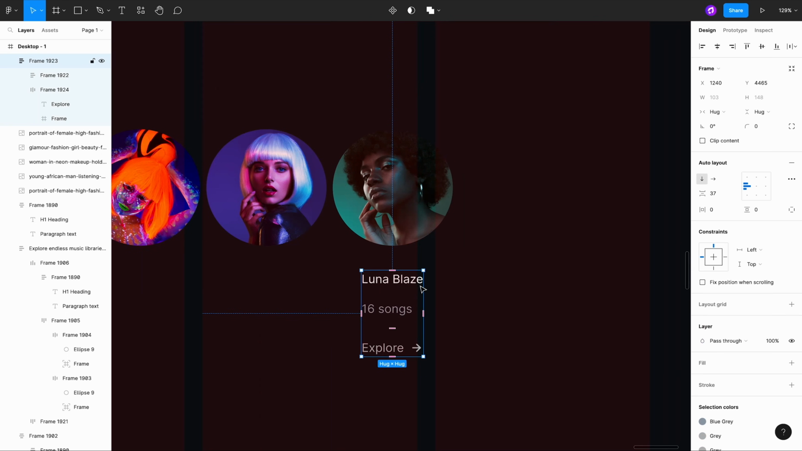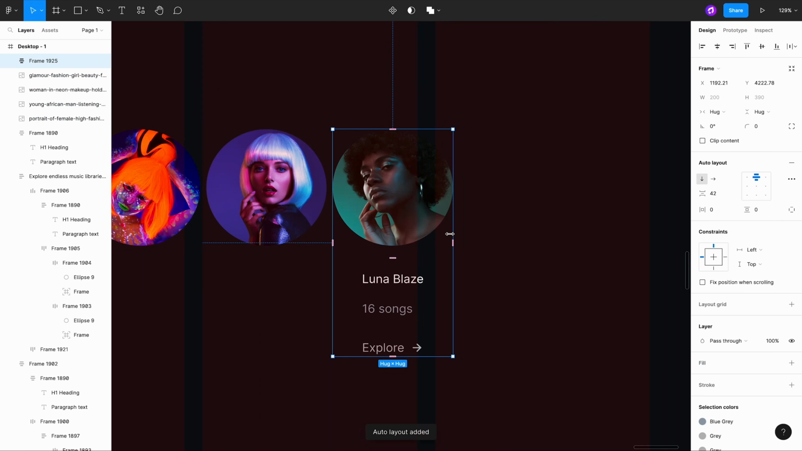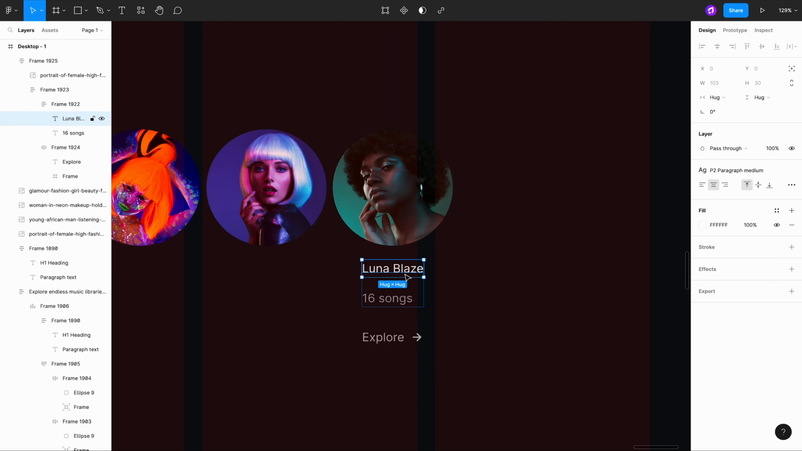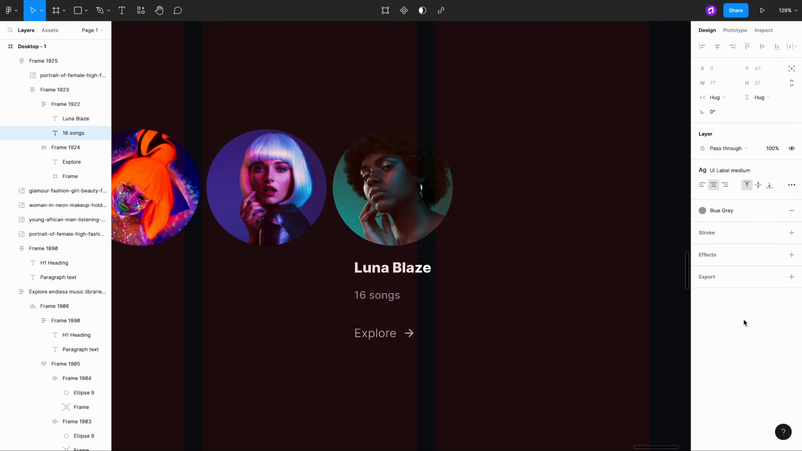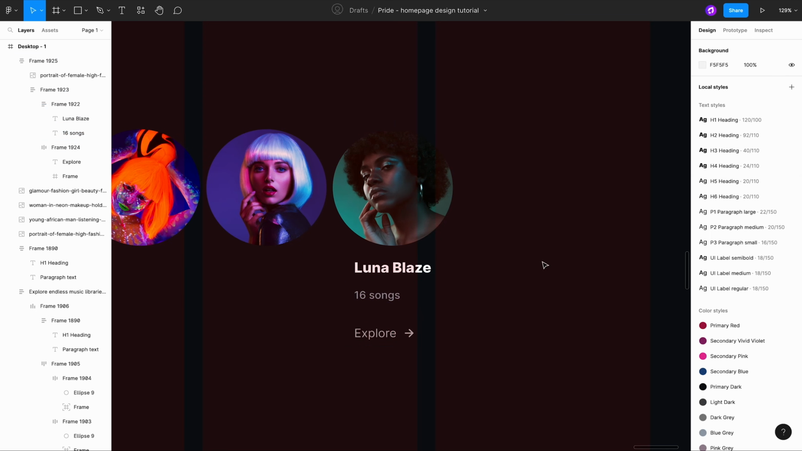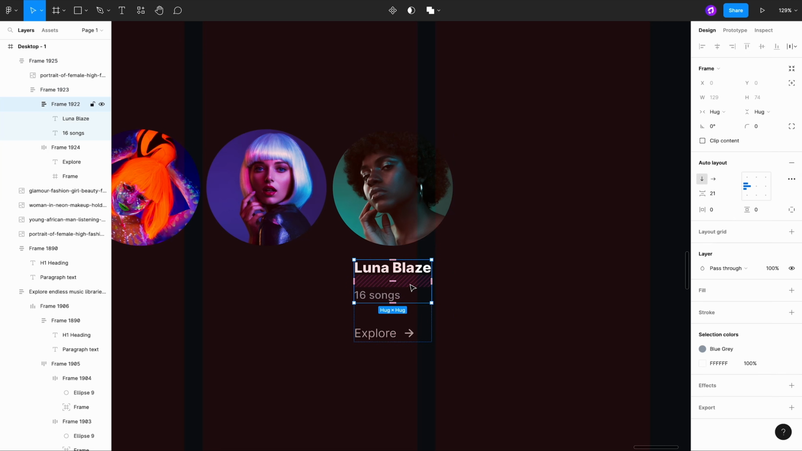Let's apply our text and color styles to create an effective visual hierarchy. We'll use a slightly larger size for the artist names, as that's the most important information. For the number of songs, we'll use our gray color since this information is less critical, and we'll make the Explore button slightly more prominent to encourage exploration of those artists.